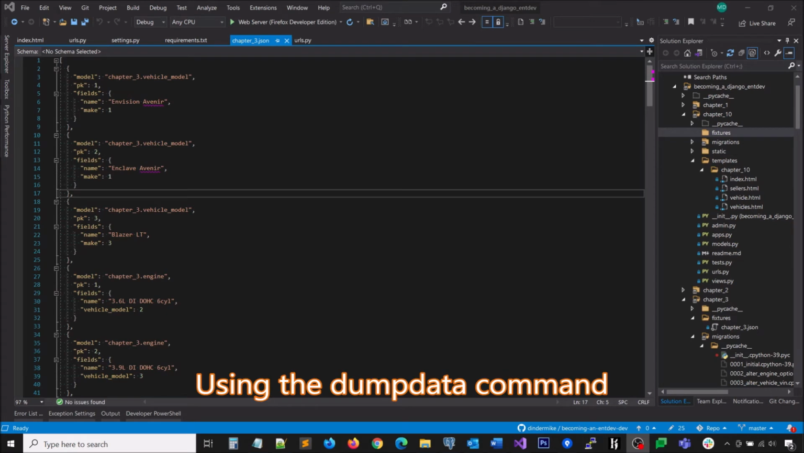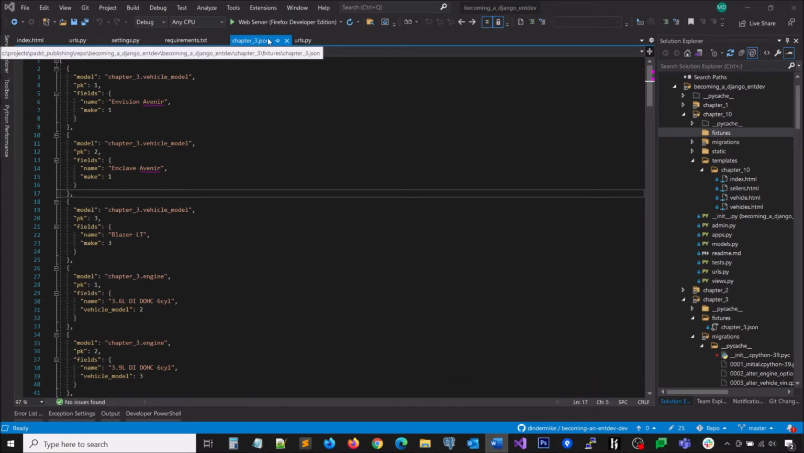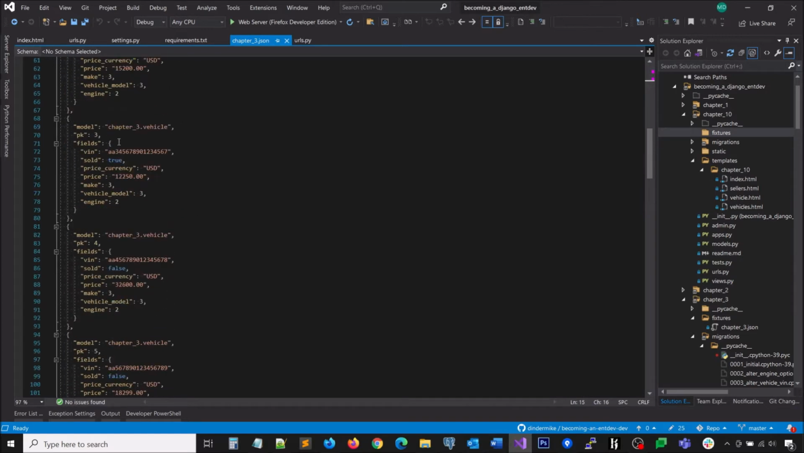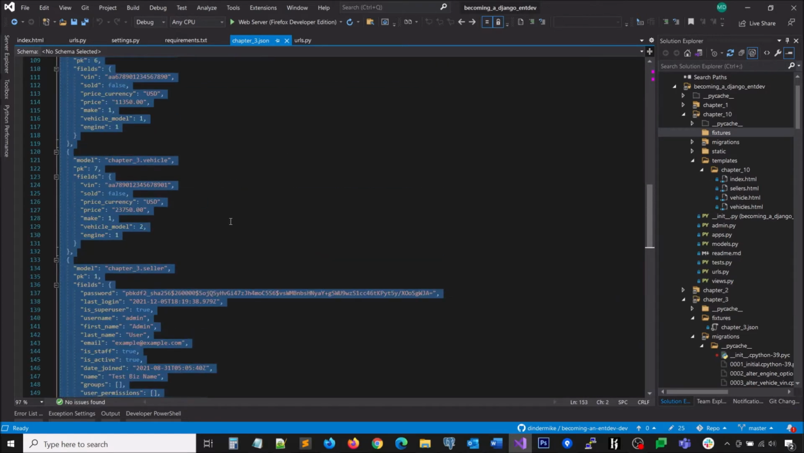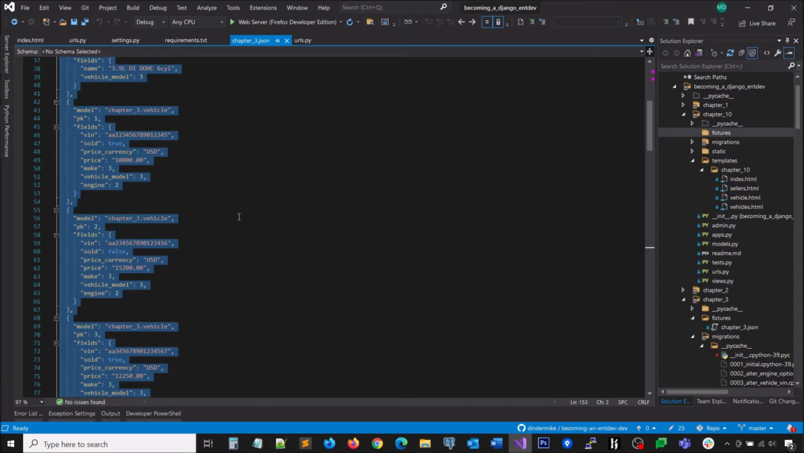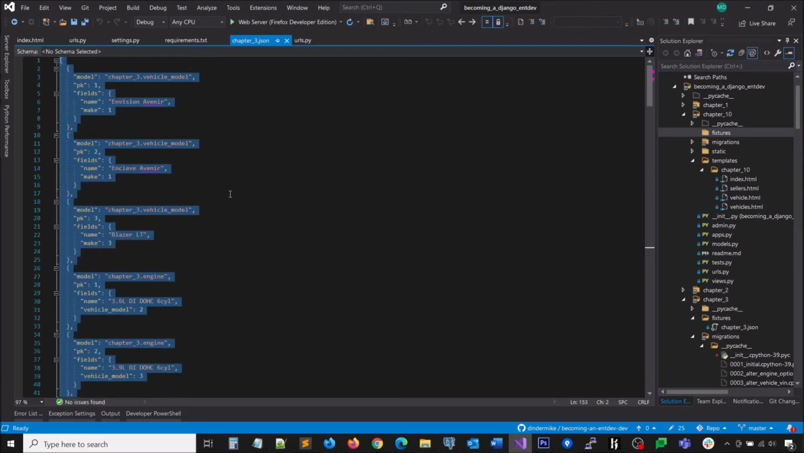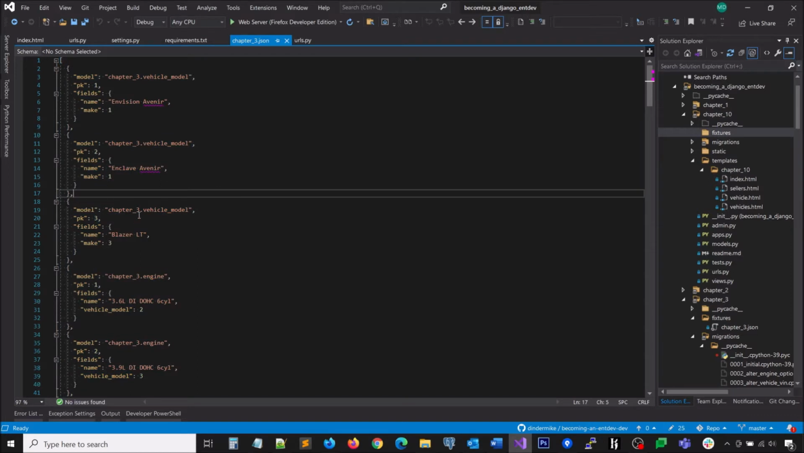In this video, we will practice using the dumpdata command for the first time. And what this will do for us is we're looking at our chapter 3 .json data fixture right here. And a dumpdata command will essentially produce outputted data in the same format and structure that you see here, with some variations based on the parameters that you include on one of these commands.